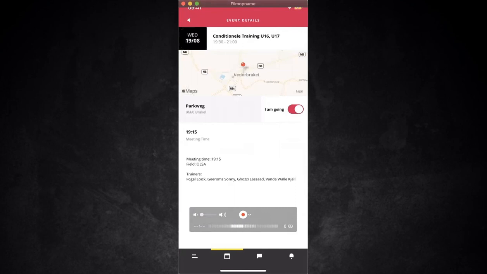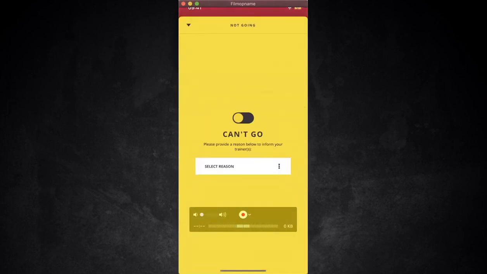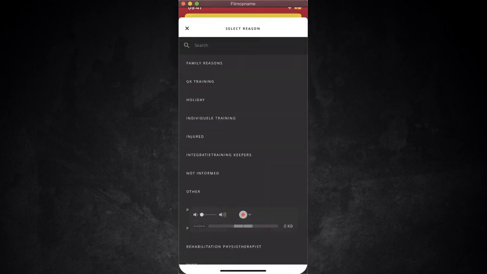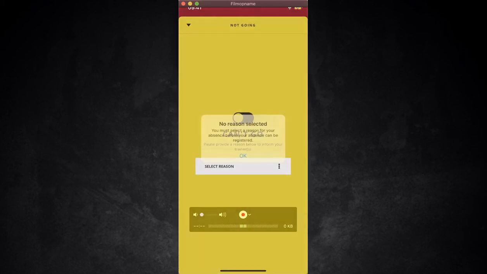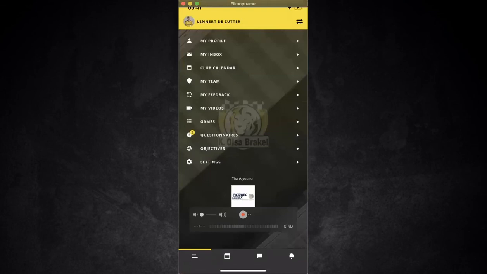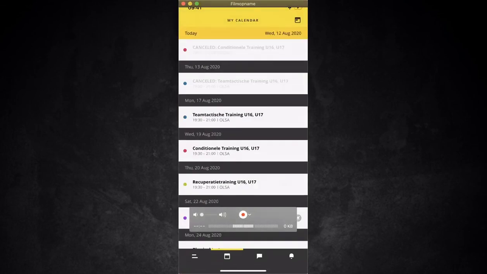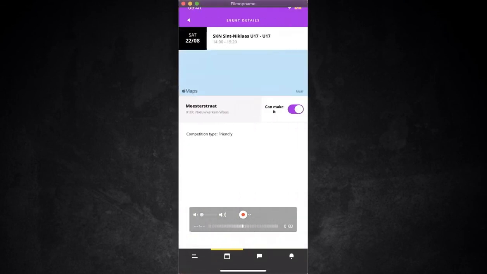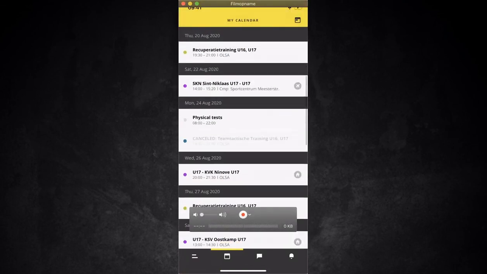If you can't go to the training for a reason, you click on I can't go, and then you give a reason why you can't go to the training. Important to know also, the coach will directly get a notification if you filled in this button if you aren't going. Then I have also a game. Here I can do the same. I can play or not, and then the coach will make his selection.